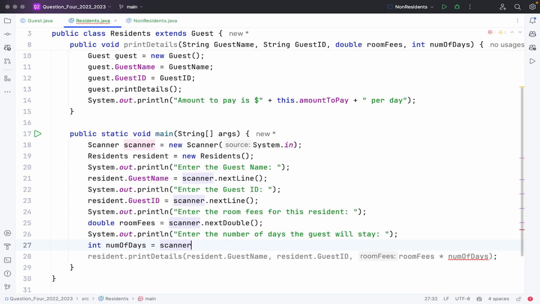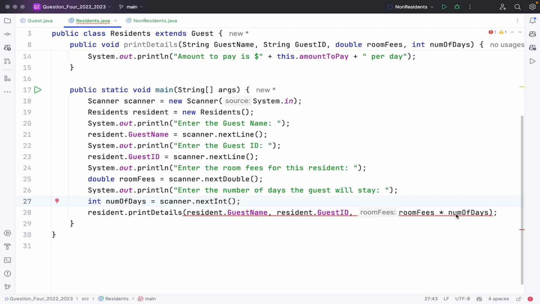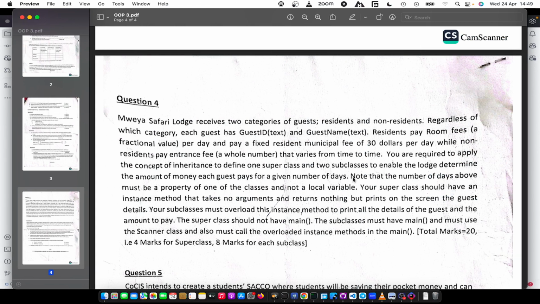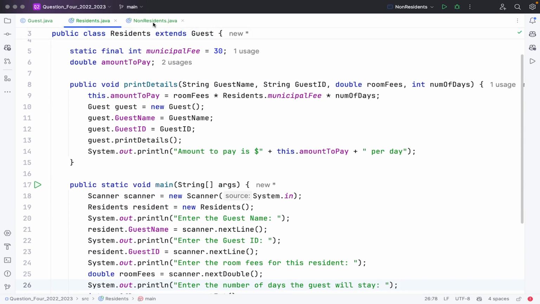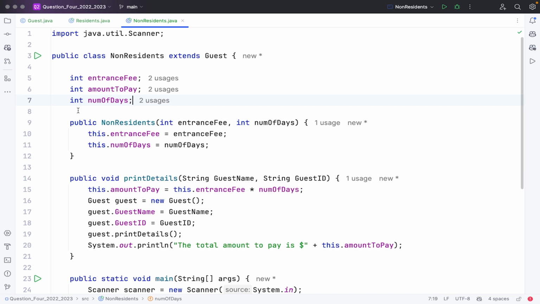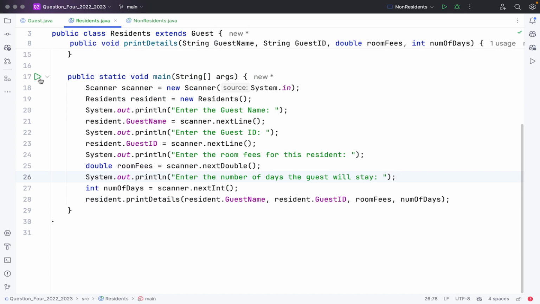And we are going to use the next int method on the scanner object, like that. And then this is a comma, like that. So now the number of days here is being used as a local variable in one of the classes and as a property in one of the classes. So here it's a local variable, number of days, and here it's a property of the class here, number of days. So let's just run this again one more time to make sure everything is proper.